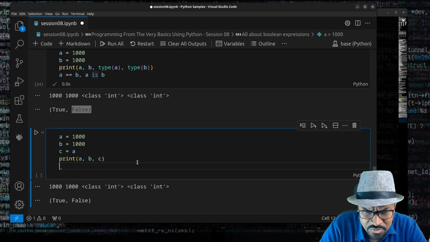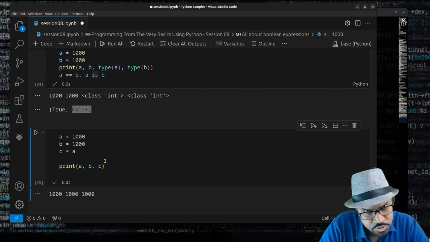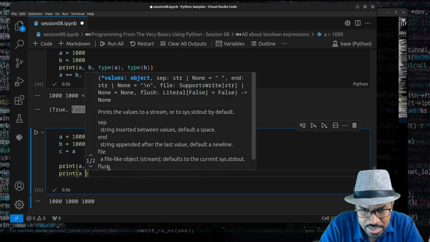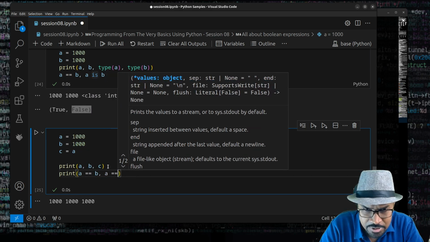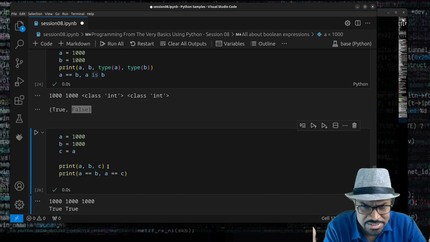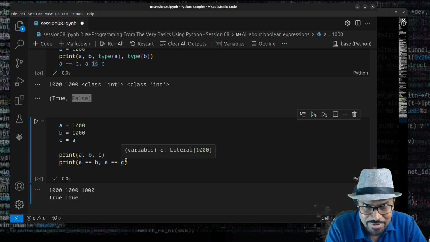First, let me just print this alone. The value of A is this. The value of B is this. And the value of C is printed, 1000. So 1000 is printed 3 times because A is 1000, B is 1000, so is C. But now I'll show you something interesting. Of course, if I say A double equal to B, A double equal to C, the values are similar. So obviously the equality operator is just going to work this way. It's going to say it's true because 1000 is equal to 1000 by value.